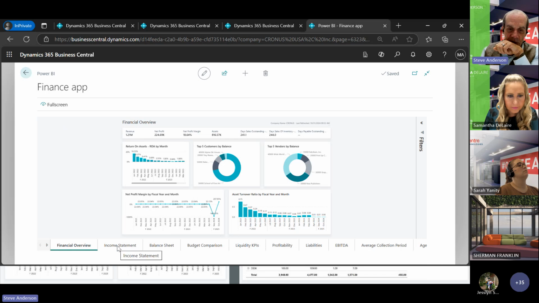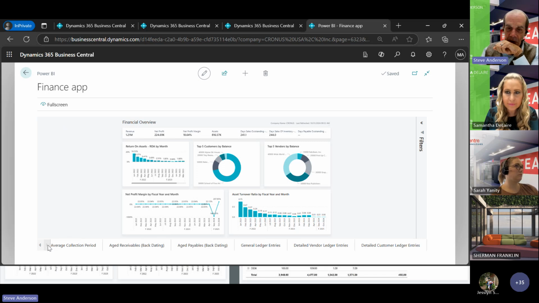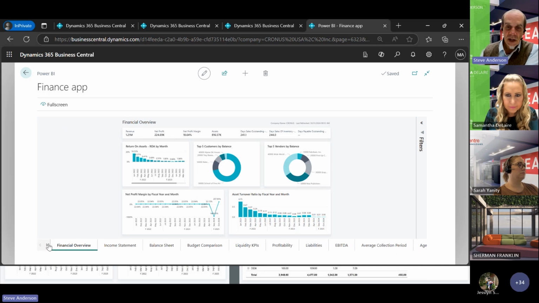But before I do that, you see there are tabs here. Each of these is an area; this is the financial area. They call it the finance app. There are different aspects. Here's some detailed data. We were over here just a few minutes ago in the customer ledger. There's GL entries, agings. Some of these are reports, and some of these are dashboards, right? But this is the starting point.